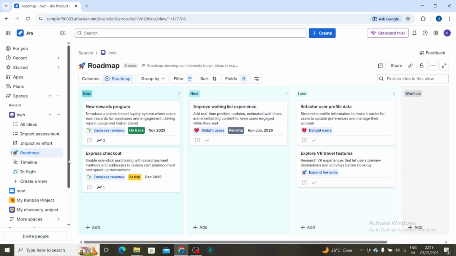Step 8. Use Advanced Roadmaps if optional. If you're using Jira Premium, you can access Advanced Roadmaps. This allows cross-project roadmaps, dependency tracking, capacity planning, and multiple team views. This is useful for larger teams or organizations managing complex projects.